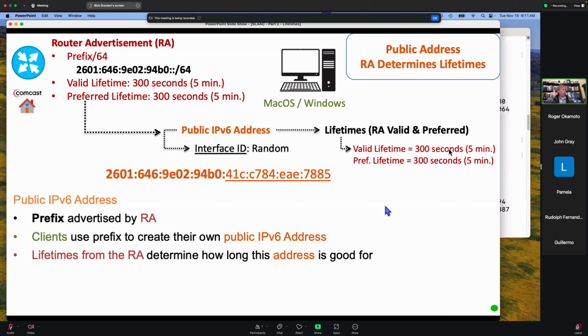Now, lifetime. What? The public address uses the lifetimes from the router advertisement. This is only good for 5 minutes? Rick, I thought you said this was going to be good for a long time. I love this. Comcast says, yes, I made it short lifetimes. Why? Because what I'm going to do is this.